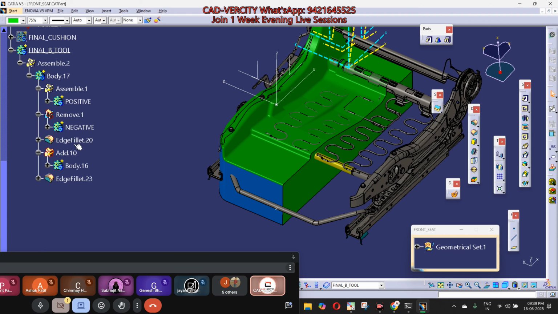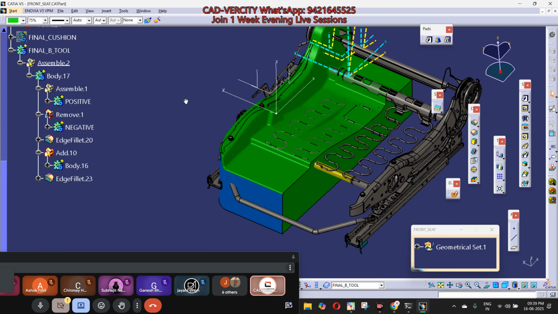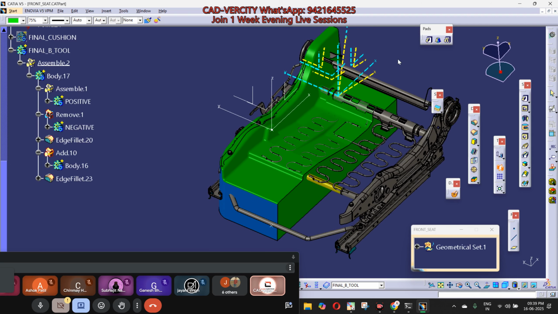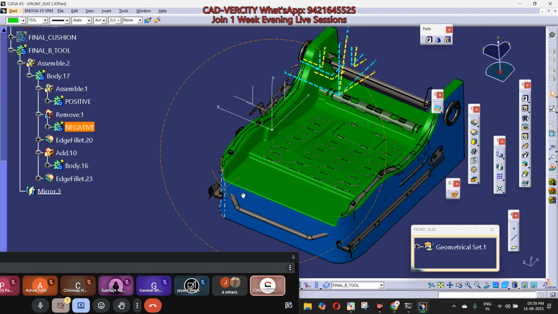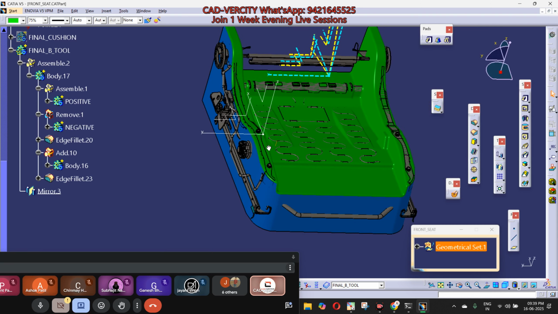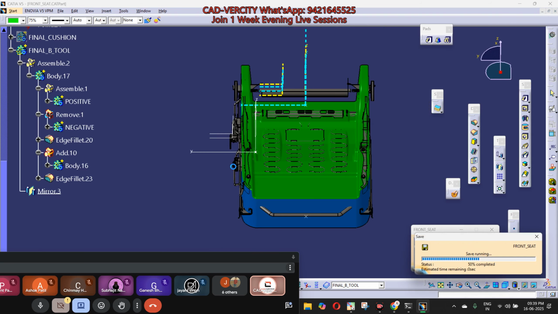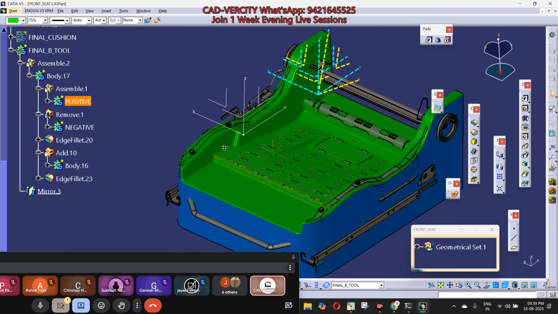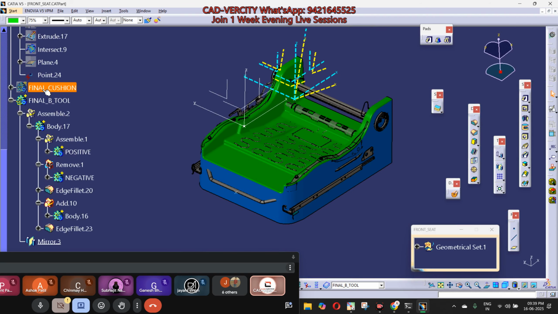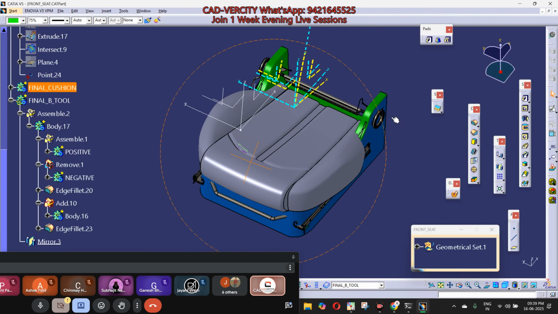So why did you add everything inside one body? Because I want to apply one mirror. I will define assemble to. I will apply mirror, any plane, center plane, say OK. Control S. What is this? We call it the B tool. Now here you can see the final cushion, and here you can see the B tool.